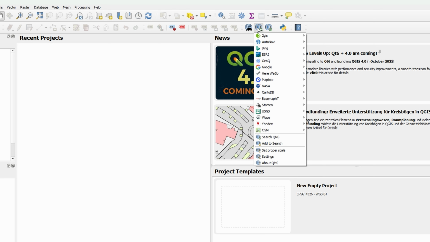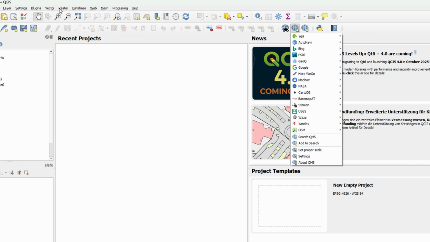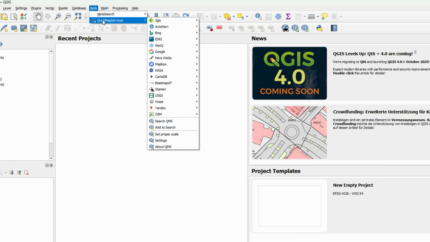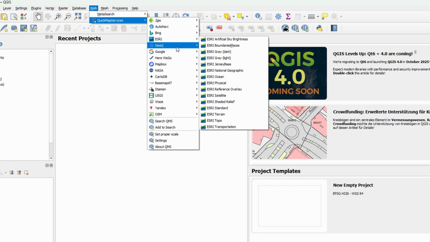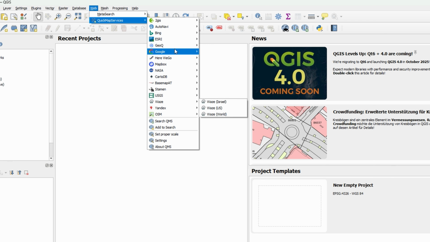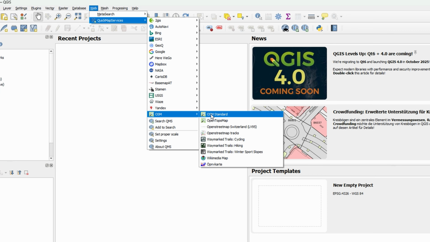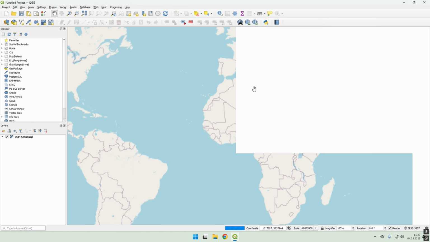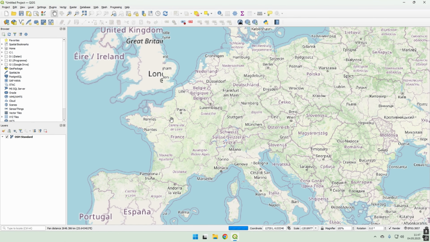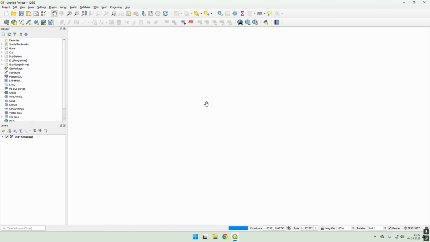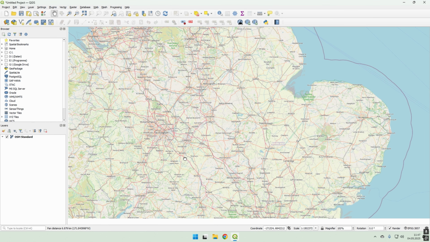Now, click the QuickMapServices icon or go to Web, QuickMapServices. By default, you'll only see a couple of options, usually OSM Standard and NASA Global Mosaic. Let's start by choosing OSM Standard. Click it, and the OpenStreetMap basemap will load behind your project. This is a simple street map that's great for general use.